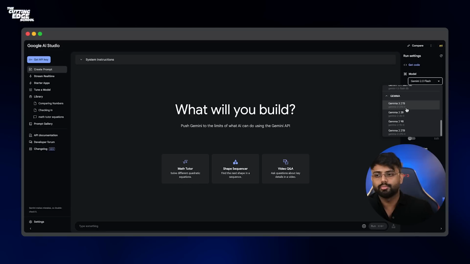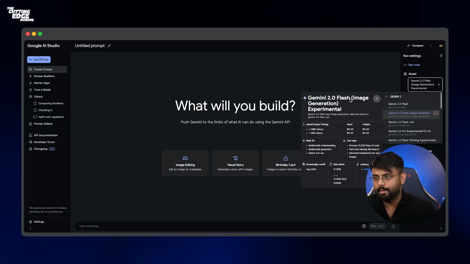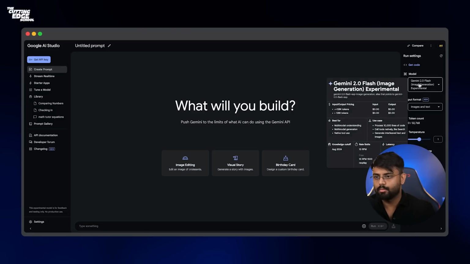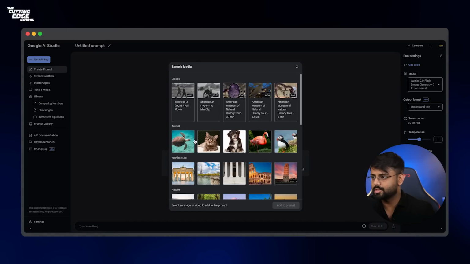If you want to use smaller AI models, you can go ahead with Gemma, which has really small parameters. So it's 27 billion, 2 billion. You can select the one which you want. So let's look at the second model, which is Gemini 2.0 Flash Image Generation Experimental. Select the model and then select a sample media from here. And let's just say we want the picture of this turtle.